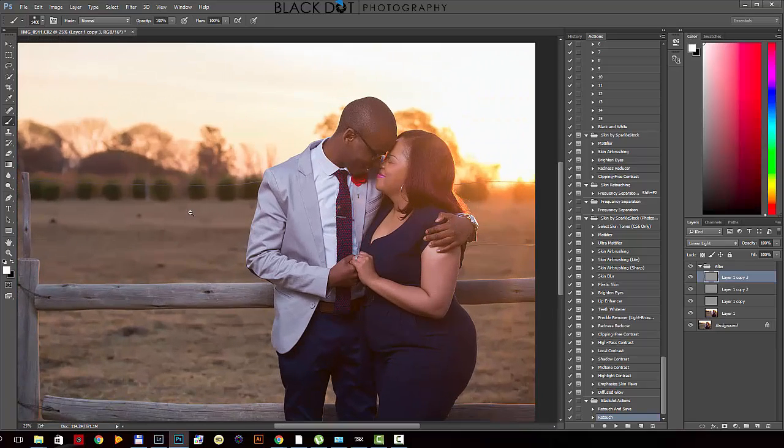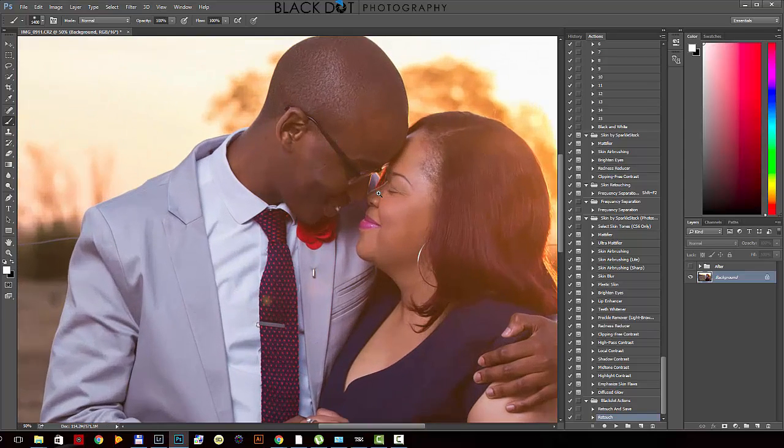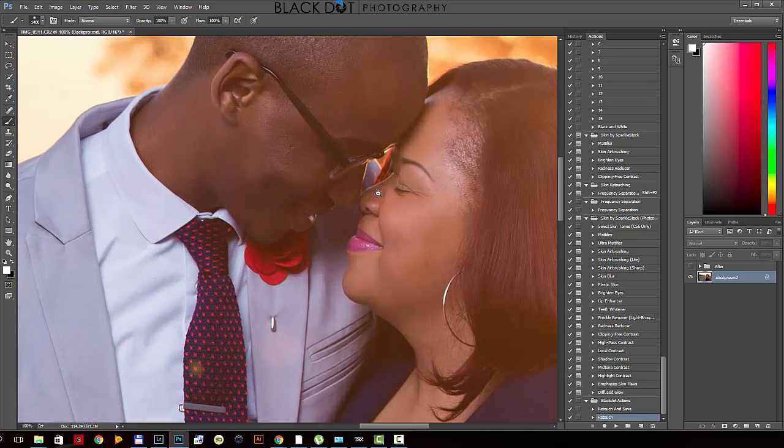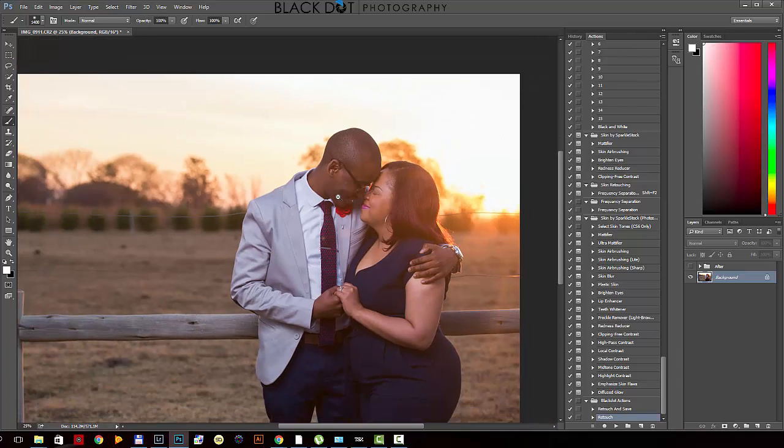Cool. So instead of using that action, which you guys wouldn't have, I am going to undo everything. So at this point, what I want to do is just smooth out the skin, sharpen this image a little bit because it's not really sharp at all. So I'm going to actually start with the sharpening. There's a couple of ways of doing that.